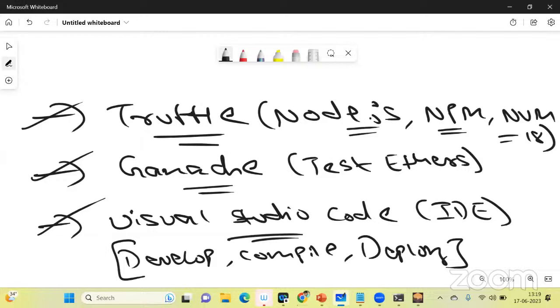So please don't have a misconception, because many of you may think that Truffle itself is an IDE tool. No, Truffle is just a framework. That is not at all an IDE tool. The IDE tool in the Truffle framework is your Visual Studio Code, like how we have the Remix IDE.